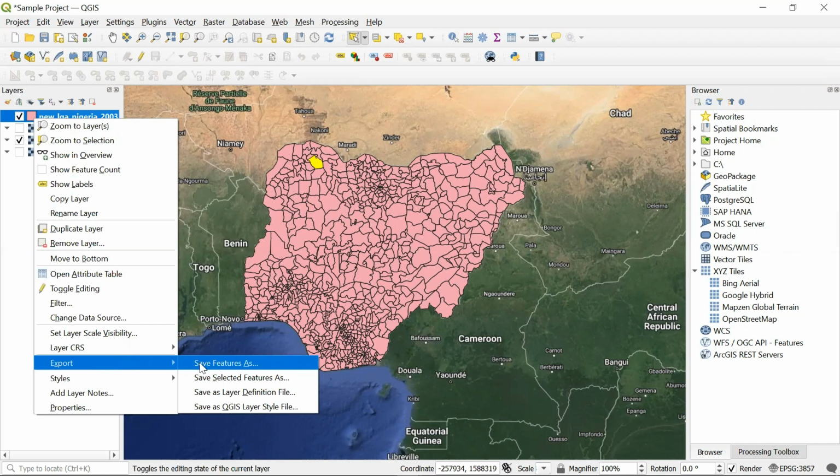You just want Sokoto, so you already have Sokoto selected. The second one, if you click the first one, it's going to save the whole Nigerian data set. But we just want Sokoto, so Sokoto is what we have. Save selected features, yes.